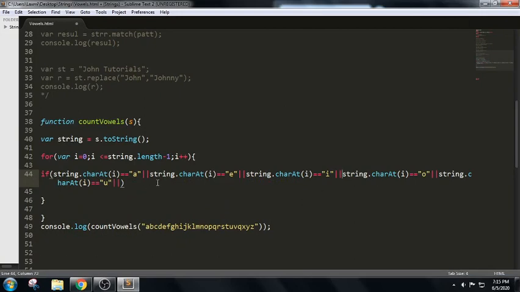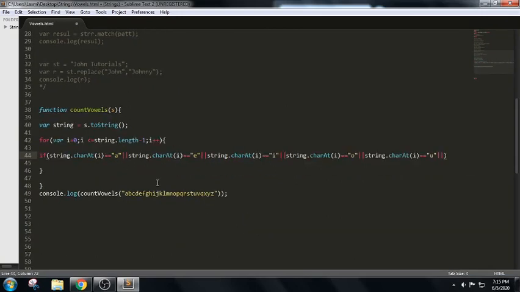so I'm just trying to write, just trying to check the string. If it matches with A, I have written only for the lowercase a, E, I, O, U manually. So if it matches with any of the thing, we will try to increment the value. For example, I have taken vowels count equals to, that is, I'm using some shorthand notation here. So let me write plus equals to 1.